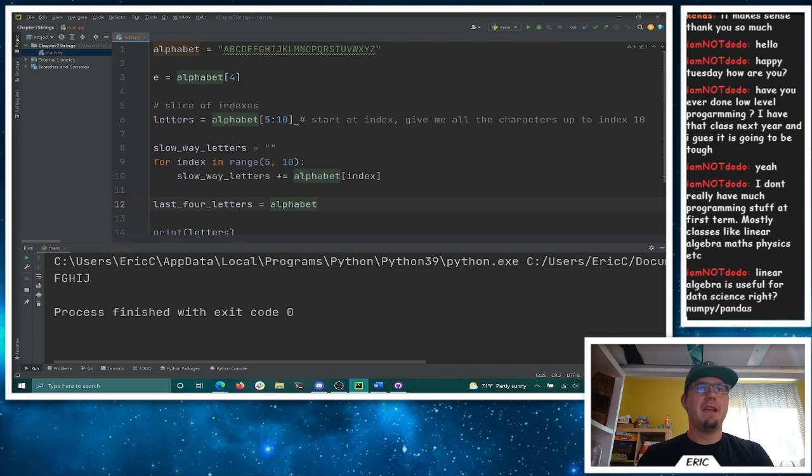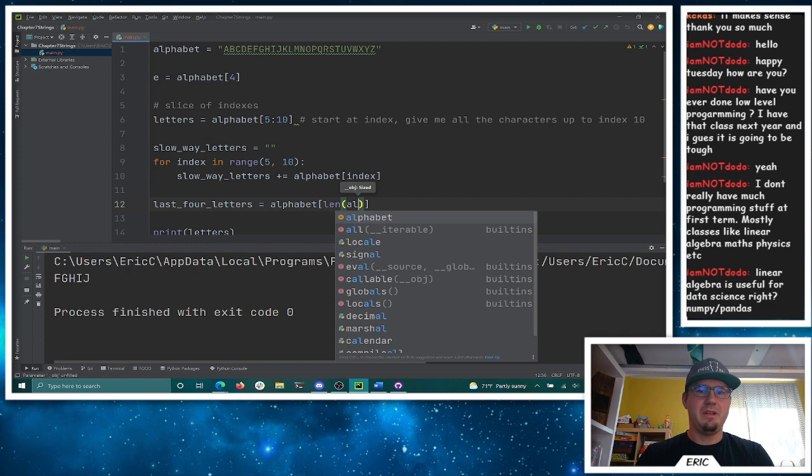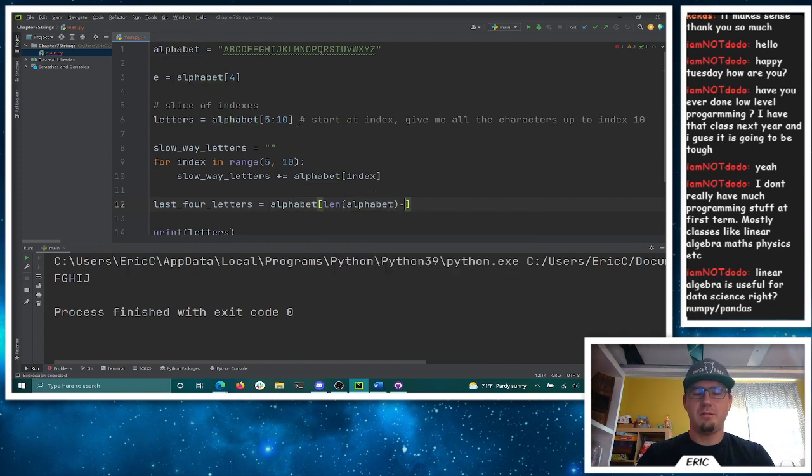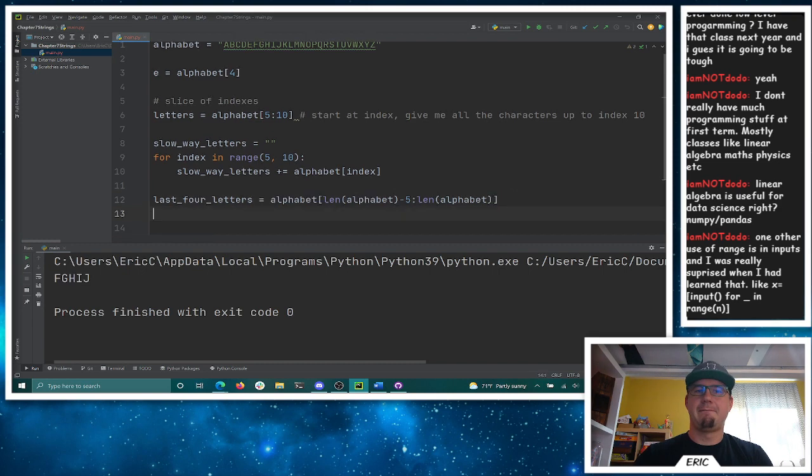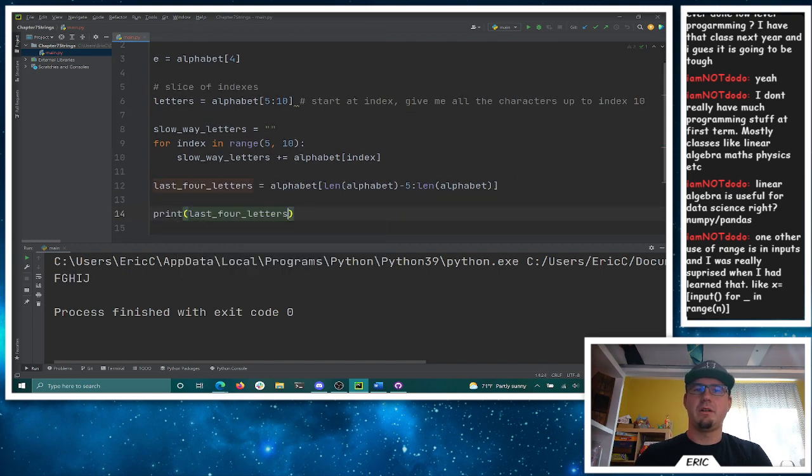And now if I just want the last 4 letters here, what I want to do is I want to say, I want to start at the length of the alphabet, and I want to subtract 5 from it, right? Because the length, there is no index, so minus 5 will give me back 5, and then colon. Technically either side of this is optional. So if I want to, I could say, to the length of alphabet here, but that is optional, so that we can print the last 4 letters.